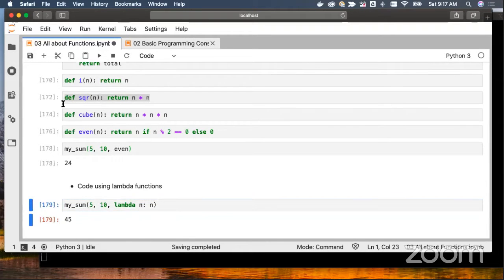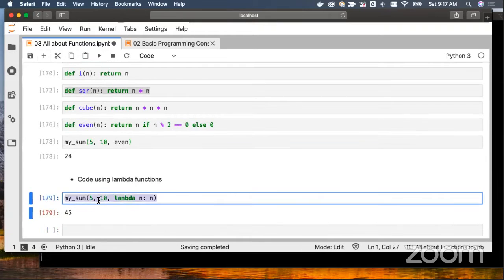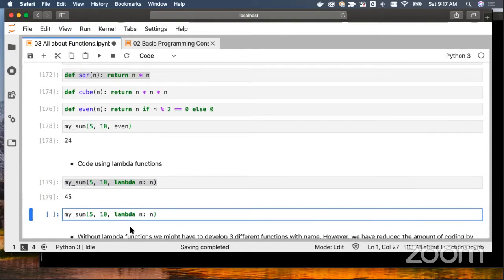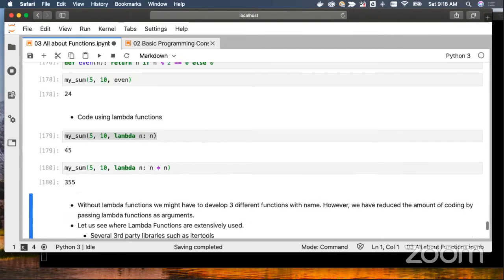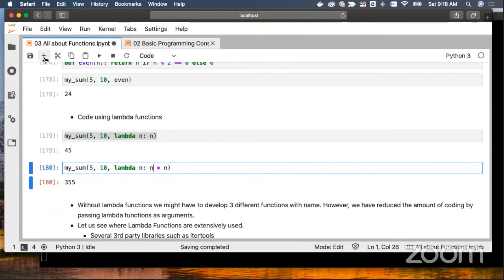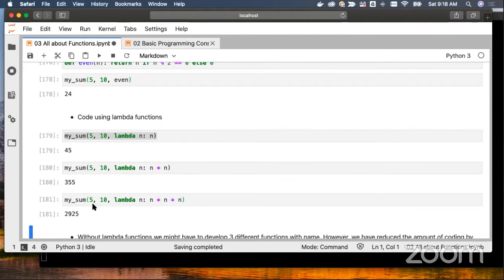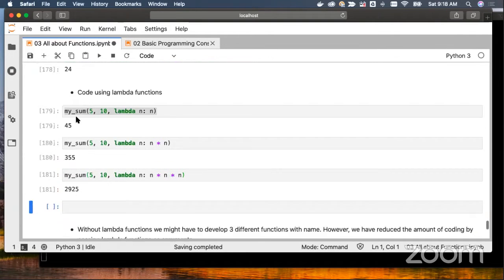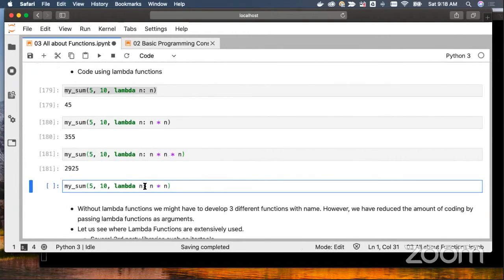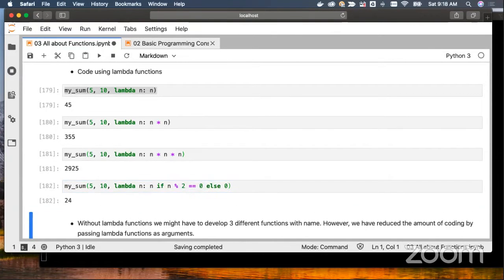Okay. Now to get sum of squares, all we need to do is just copy paste this and say n times n. It will work. To get sum of cubes, n times n times n. It will work. To get sum of evens, you just have to say n if n mod 2 equal to 0, else 0. It will work.